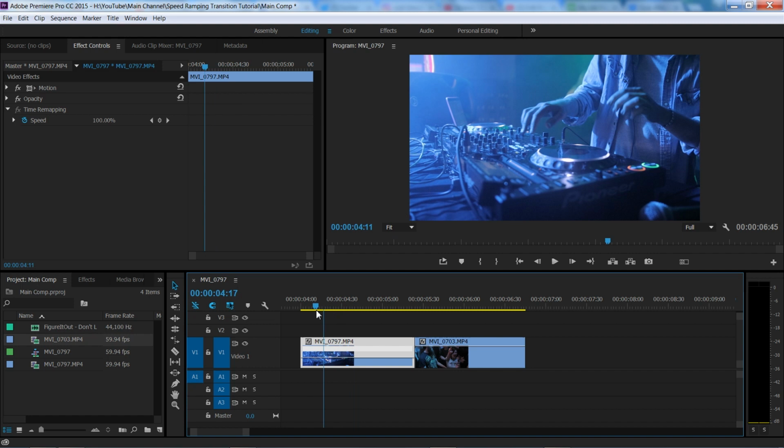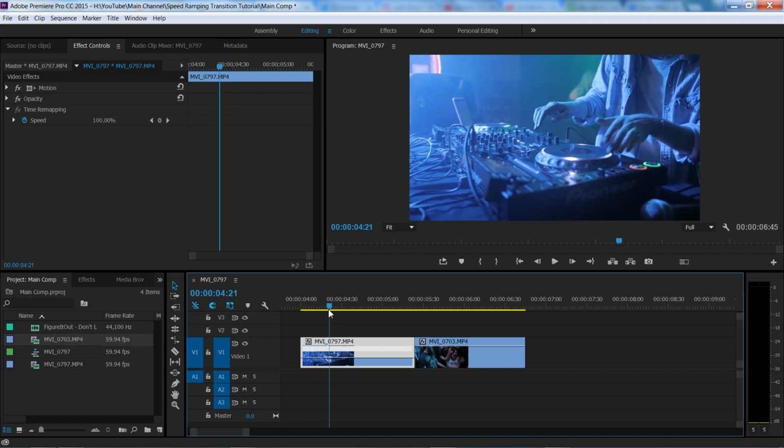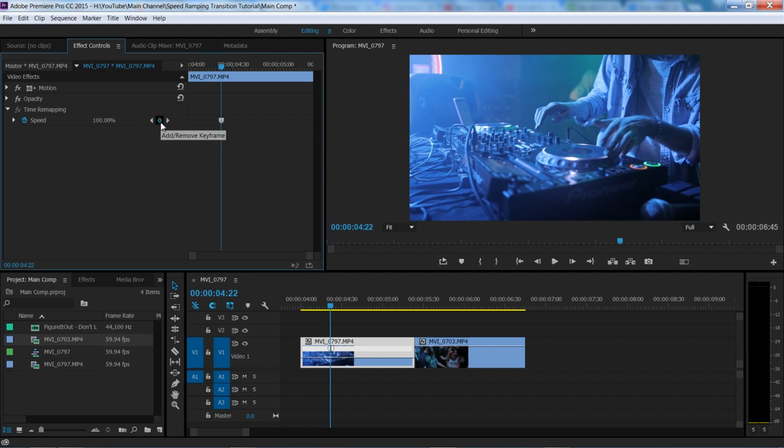So we're going to start by going to the point around here where we want to start slowing down the clip. We're going to click this keyframe button up here to make a keyframe. You can also do this by pressing P on your keyboard and you get the pen tool, and then you can just click along this line all you want to make keyframes, but I prefer using the keyframe button.